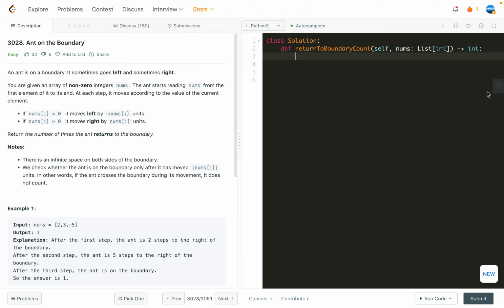In this video, let's do a very simple exercise, problem 3028, Ant on the Boundary. We're going to solve this problem in two formats. One is we just use a for loop. Another one is that we want to connect this problem with prefix sum. With that said, let's first look at the problem digest.